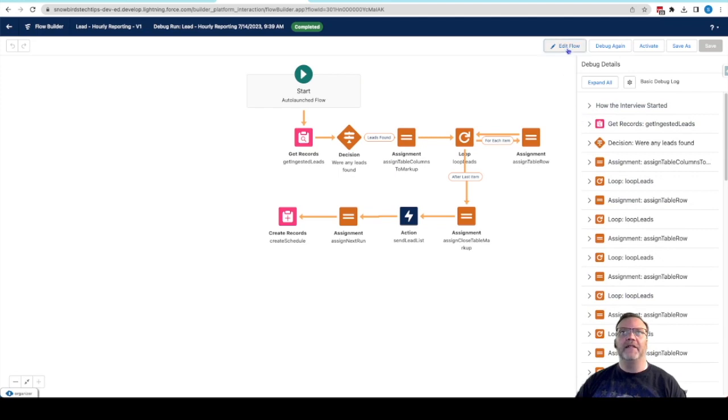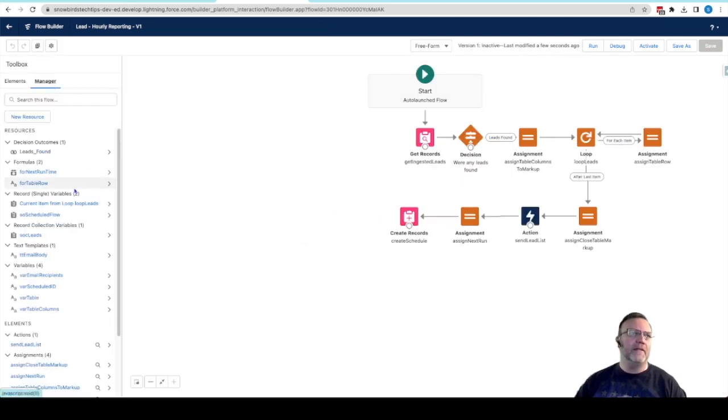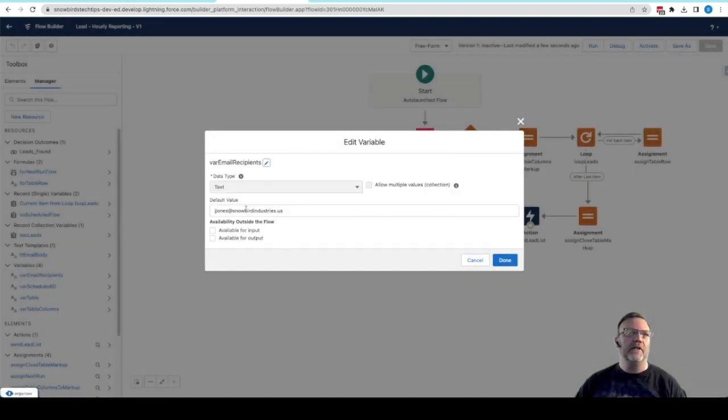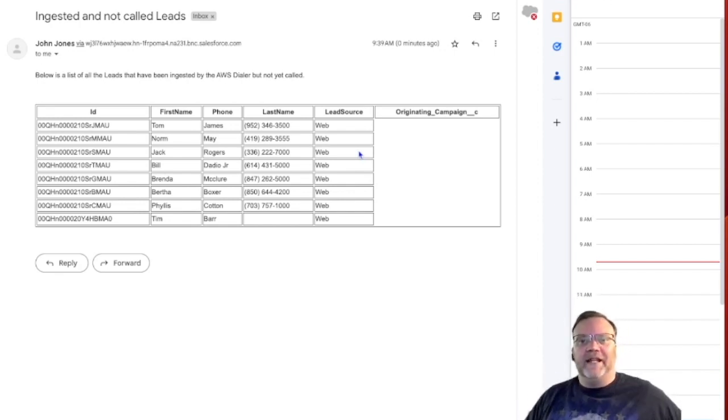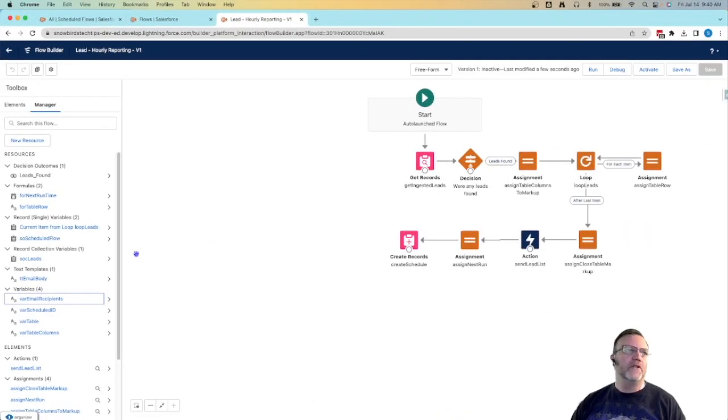Now, I have this set up right now. If I go look at my email recipients, this is coming to myself. If I flip over to my email box, I can pull up that email and I can see right here, here's my table. I got my IDs, I got my first name, I got my phone, I got my last name, and see, I got these backwards somewhere in my code, so I have to fix that. And I've got an extra one here as well. Which is why we always run debugs and test our flows before we send them into production, right? So now I need to fix my phone and last name, and I need to get rid of the originating campaign. So let's come look for those real quick.